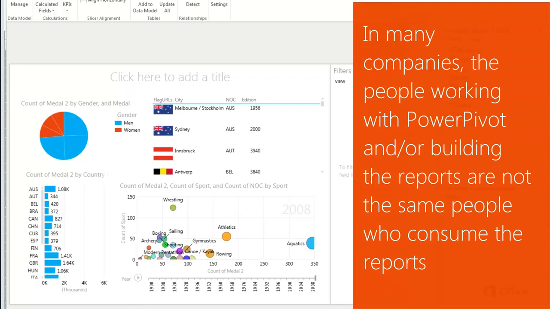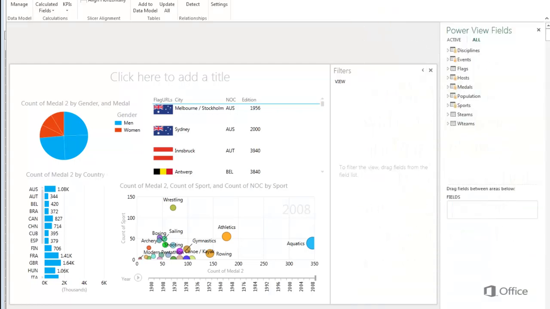In many companies, the people working with PowerPivot and/or building the reports are not the same people who consume the reports. By hiding unnecessary tables and columns, I'll make it easier for my coworkers to create reports and also easier for my coworkers to understand and use my shared reports.